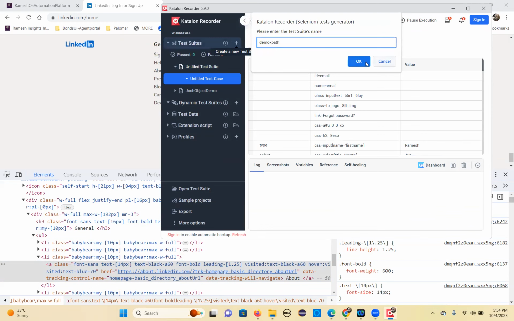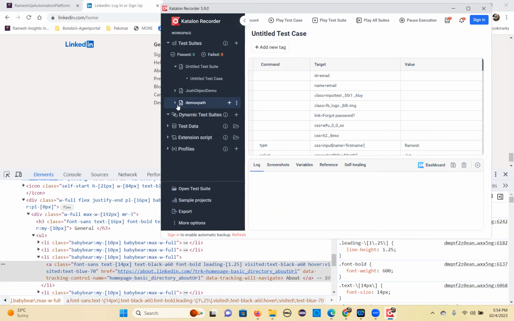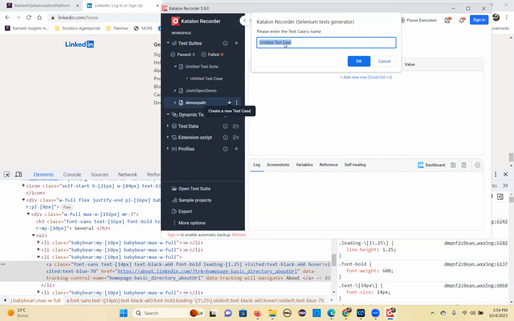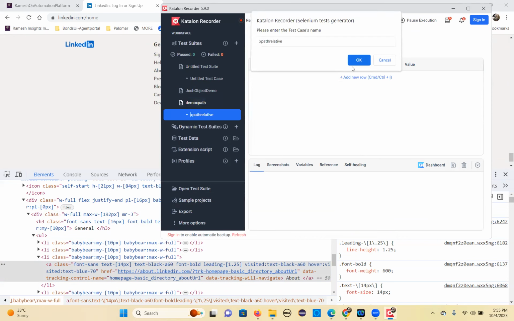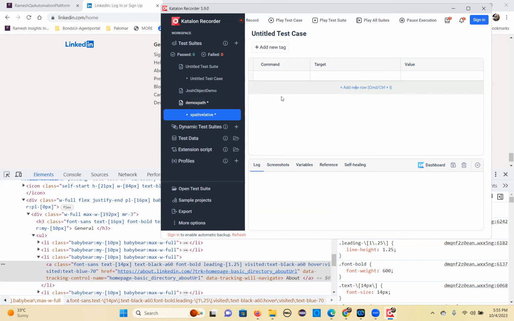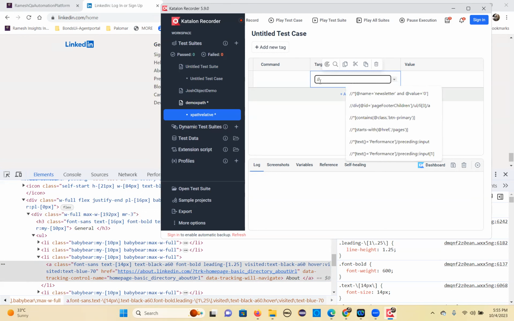I'll create a new suite, and I'll create a test case. So let me add this. First, I decided my start tag, that is the div. It has a class attribute. So first you have to start with a double forward slash. Then the start tag is a div.